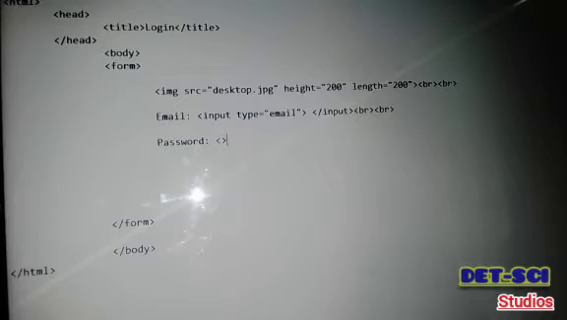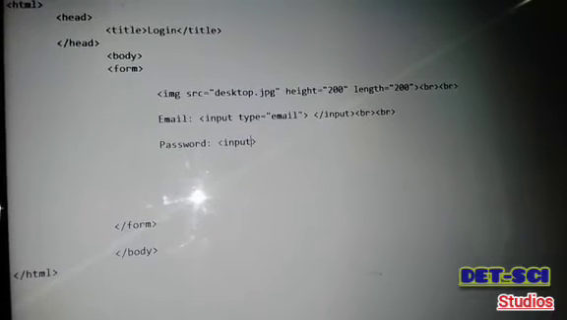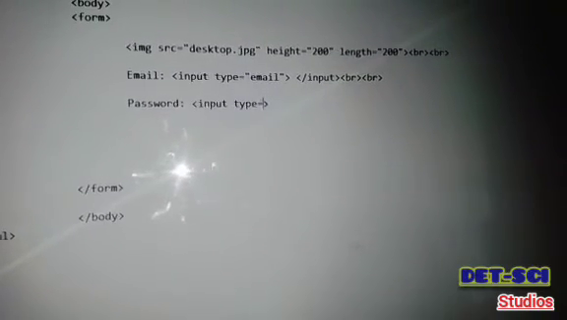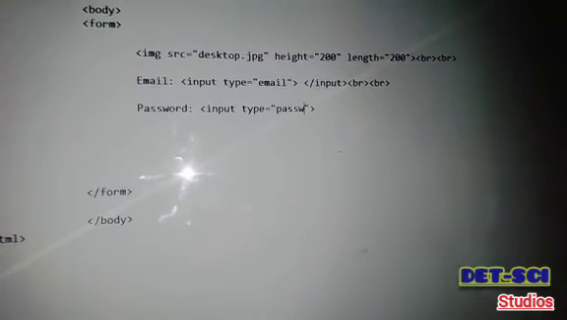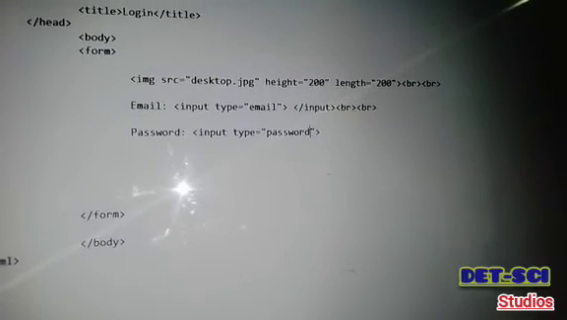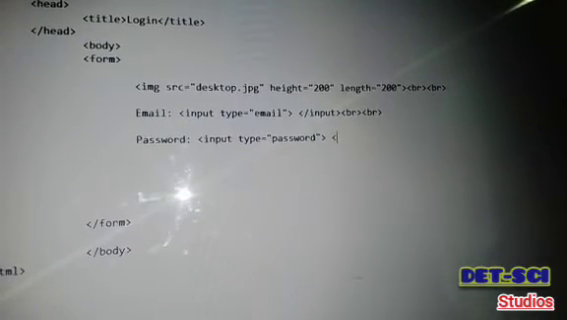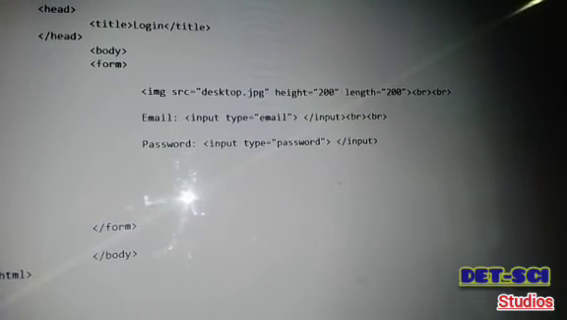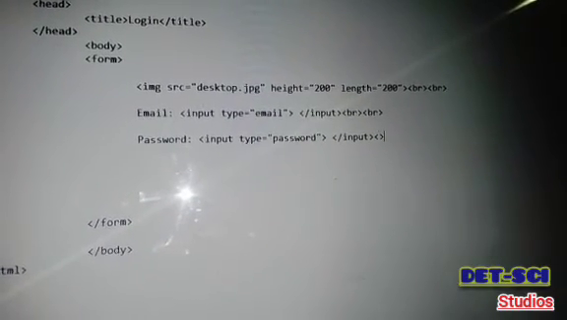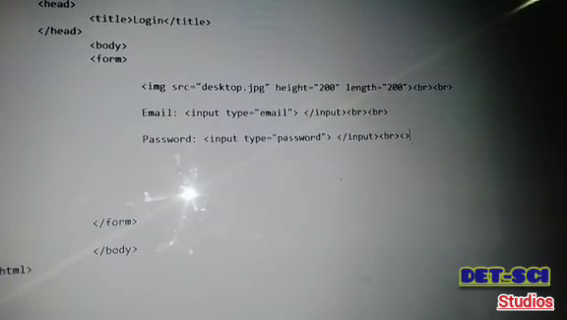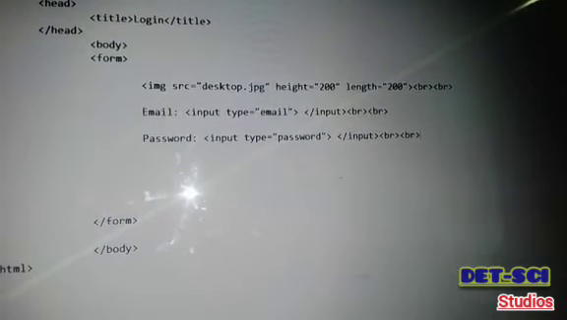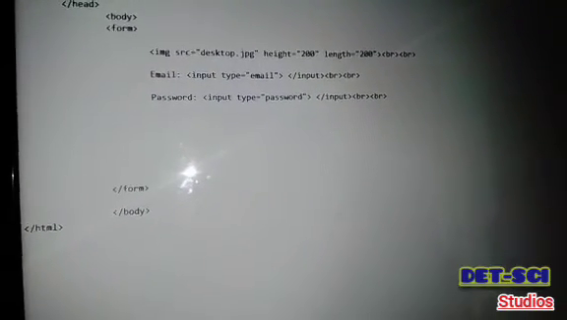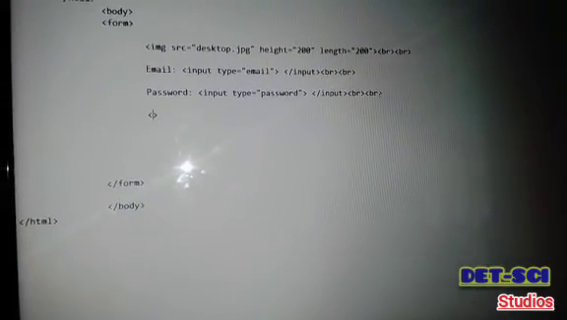there. At the same time, input type. Instead of writing text, you can write password so that this password won't be visible to anyone the time you are entering it. Then you have to close your input and then put some breaks as well. The BR is for the breaks, so that whatever follows will be written in the next line instead of following one after the other. So now we need a button.